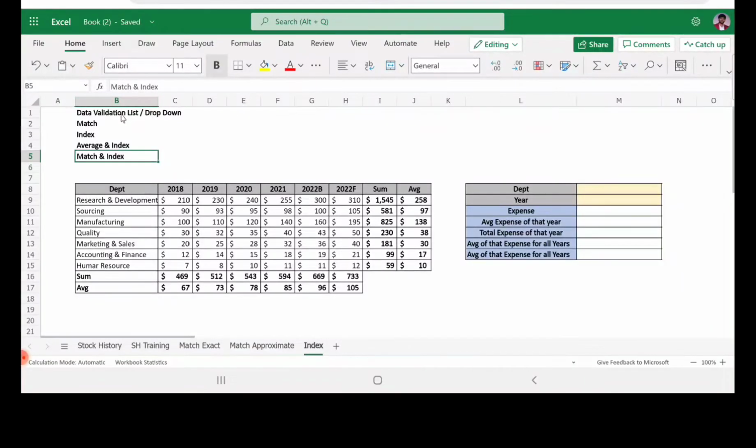So firstly, we'll go to the data validation or a drop down. Here we already have information, department-wise and year-wise. What are the expenses? What are the 2018, 19, 20 and 21 actuals? What is the 2022 budget? And what is the 2022 forecast? And the sum and average of each department and for each year. We already have the data set ready.